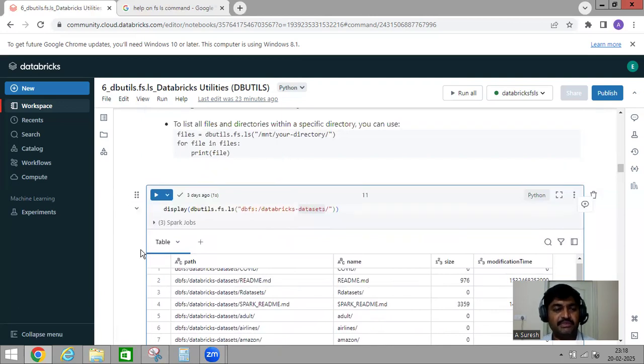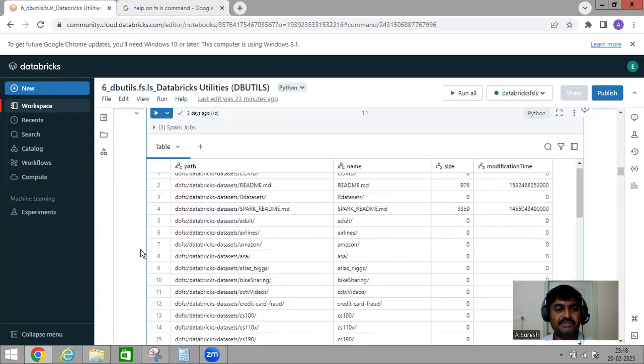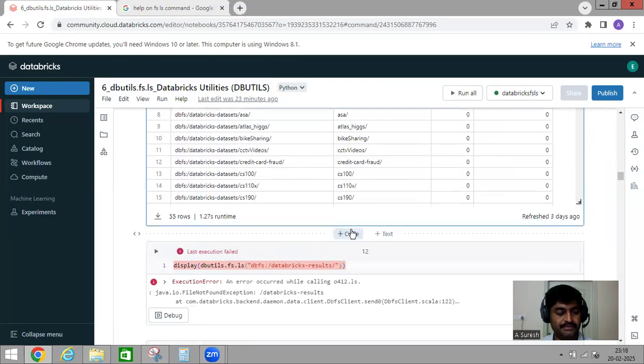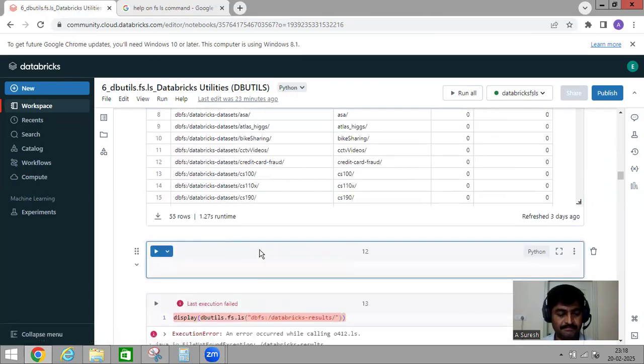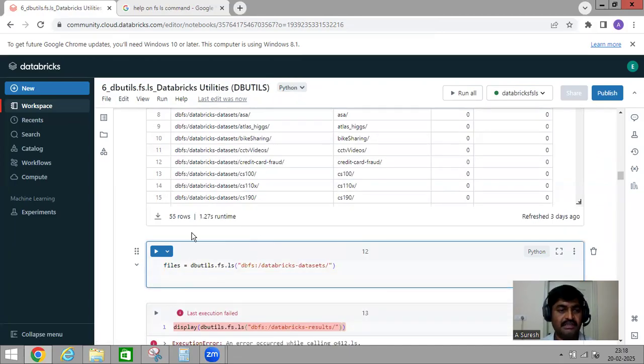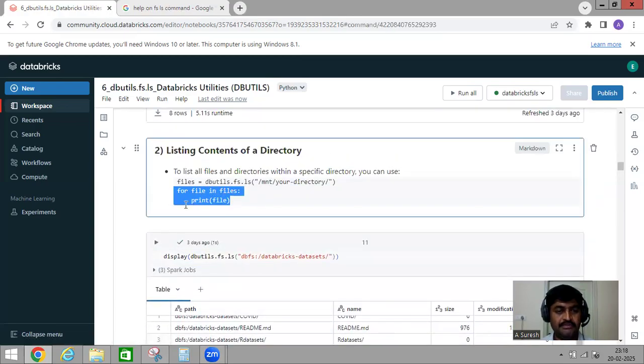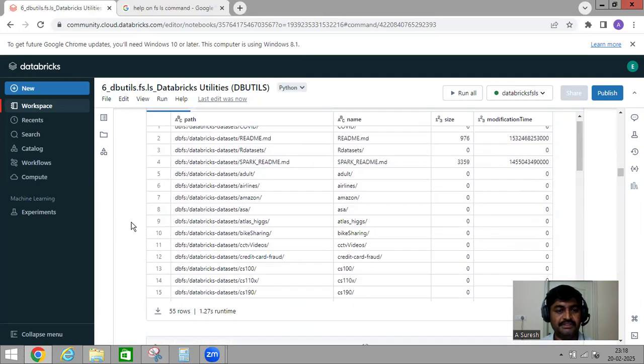And we can do one more thing. You can loop it. Suppose what I will do is copy this one and store it as files. So files equal to this one. And later I will try to do this for loop. So it will give you the list.